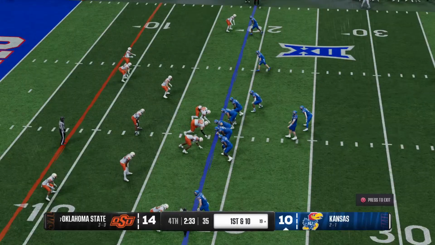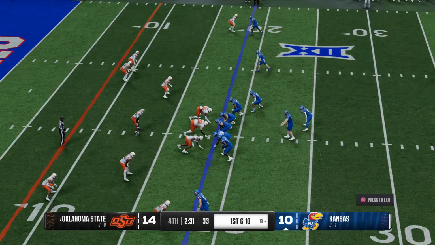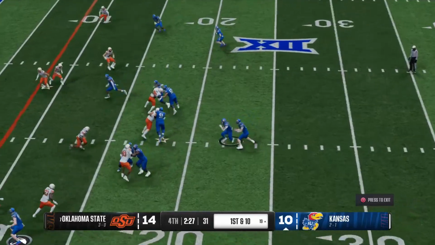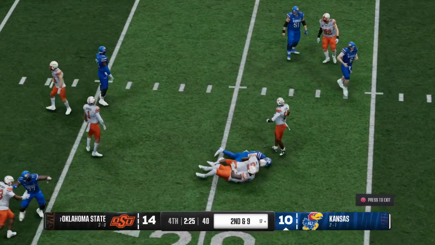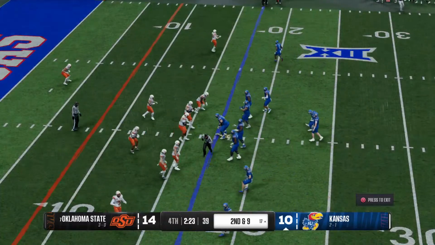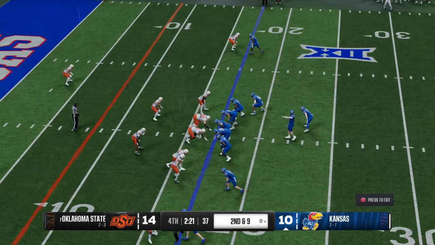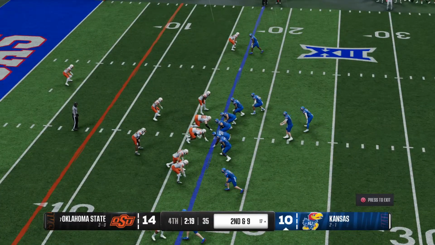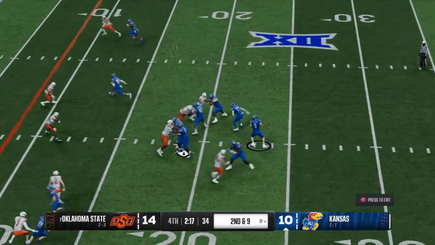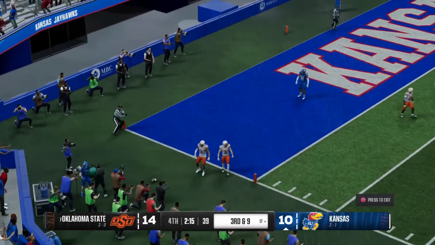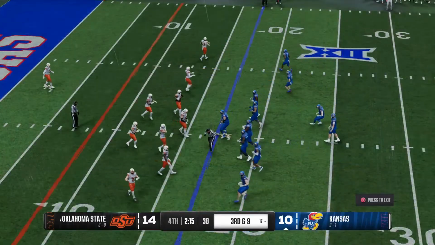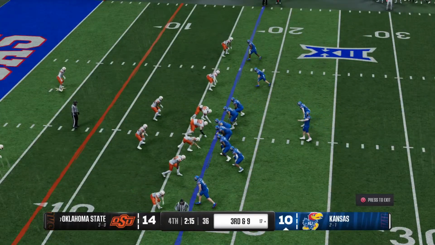The Jayhawks with the 1st and 10. Out of the gun, the inside give. Defense there to stop him after he picked up a yard. Ball's at the 17. Didn't get much on first down. It's 2nd and 9. He's looking to throw. It's incomplete. He was shooting for the end zone right there. Defense has to be frustrated.